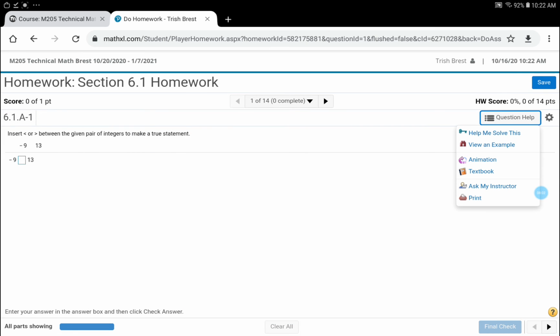There's also, if there's a video available, it says animation there. It'll do an animation and walk you through the problem. Or if there's a video, it'll have a link there for a video to watch. Textbook will take you to that section of the textbook where they're discussing this type of problem. And lastly, there's Ask My Instructor. You can click on that and it'll shoot me an email saying that you need assistance with this problem. So you've got multiple options there if you get stuck on any of the problems in the homework.